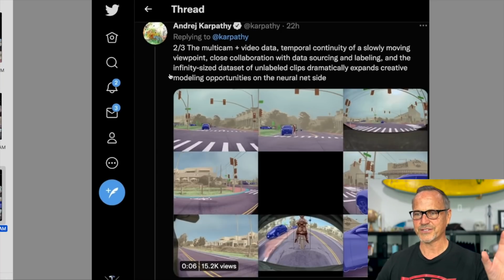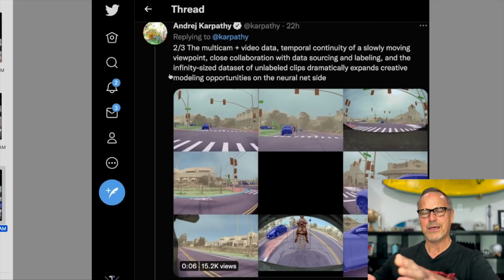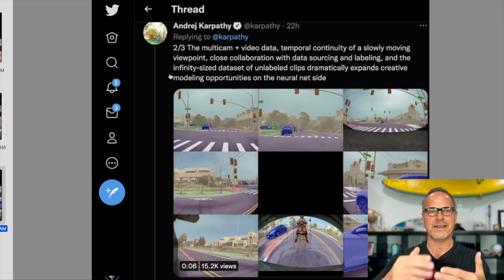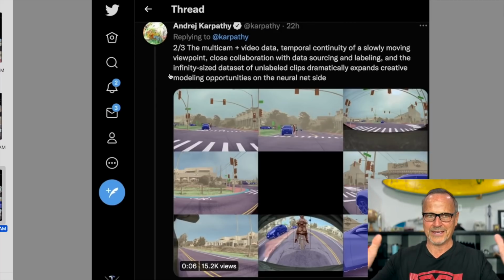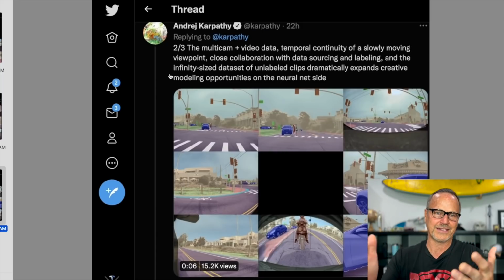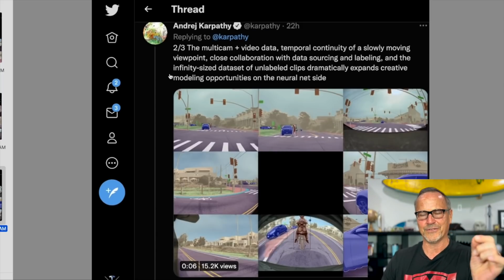And again, just to touch on his tweet number 2, multicam plus video data. So again, all 8 cameras stitched into one, and temporal continuity of a slowly moving viewpoint. So this is actually important too. We're not just talking about segmenting an individual scene, but as the car moves, of course, if it's doing 30 frames a second or 60 frames a second, every one of those frames is being segmented also. And I think what he's talking about, the slowly moving viewpoint, is really important, because even if the car is doing 70 miles an hour or 120 or whatever kilometers an hour, it's still slowly moving effectively, right? If you're doing 60 frames a second, you're not moving that far between each frame.